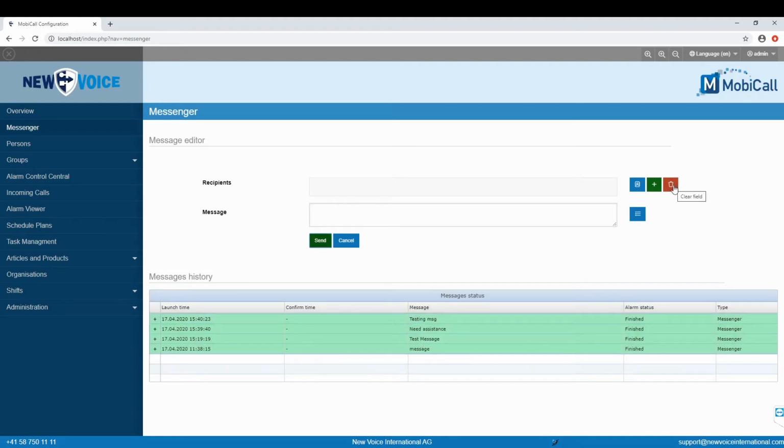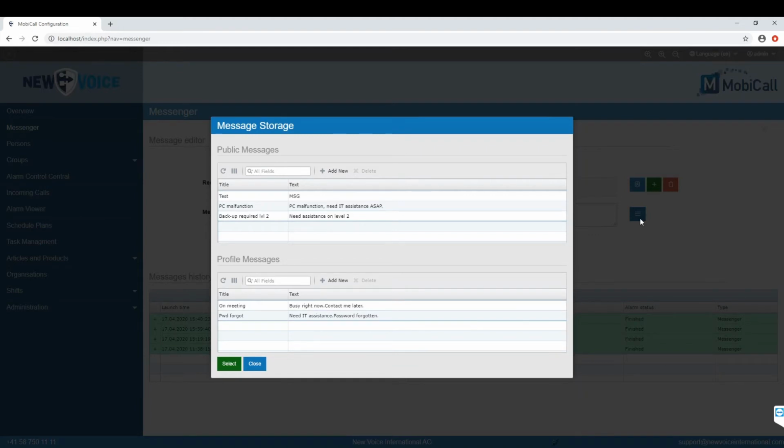To predefine messages, press the blue hamburger menu icon right beside the message panel. Here public messages and profile messages can be predefined. Public messages are shown to all web users on the system. Profile messages are only shown to users from the same web profile. For further information regarding the web profile management, check the video, NewVoice MobiCall, EasyWeb Profile Management.